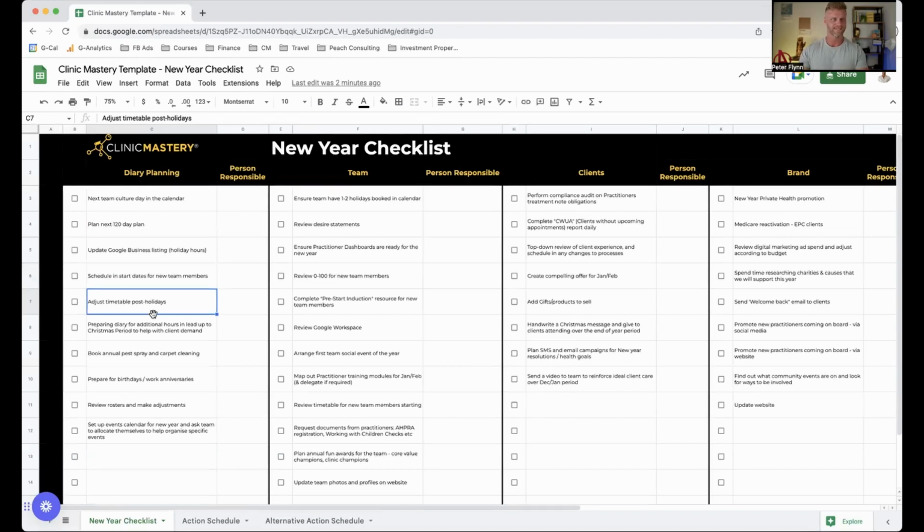The next one is to adjust timetable post-holidays. Now, you may have timetable changes during the school holidays. Coming out of those, make sure that you adjust them so that you have the maximum capacity available within the clinic to help as many people as possible.